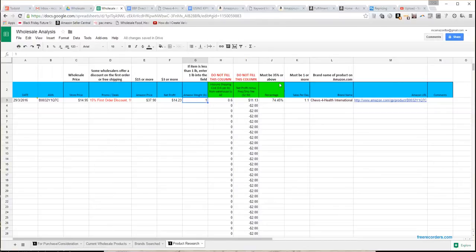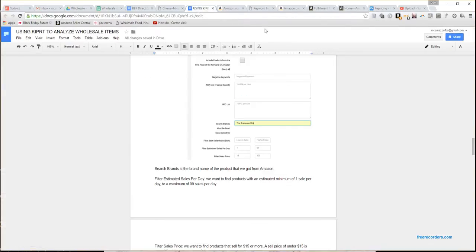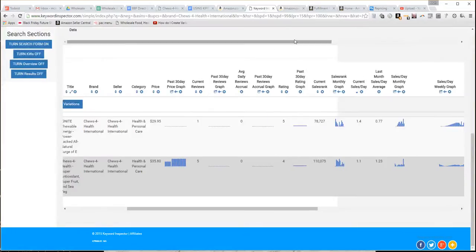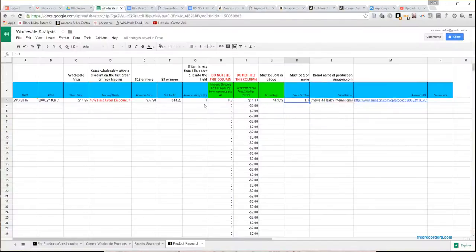And our profit percentage, we accept a lower amount because wholesale is going to be a lower return than searching for Walmart, Target, etc. And sales per day is one or more, as per the requirement that I've shown previously. So in this case, I've already purchased this product. It's a good product to test out.